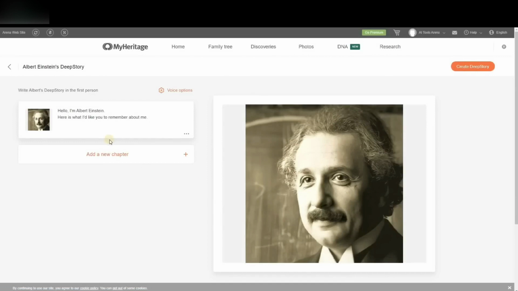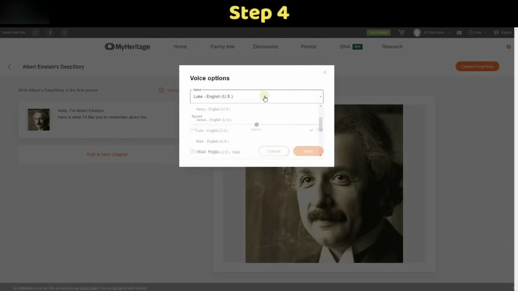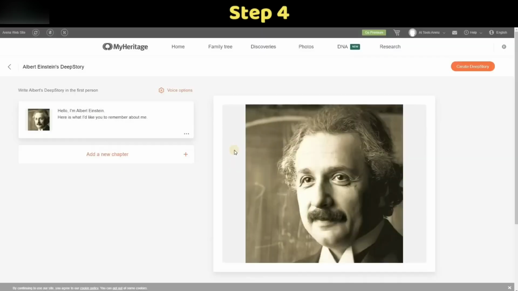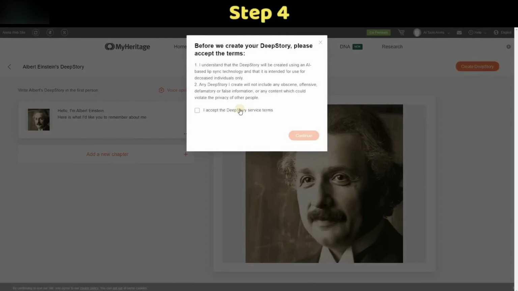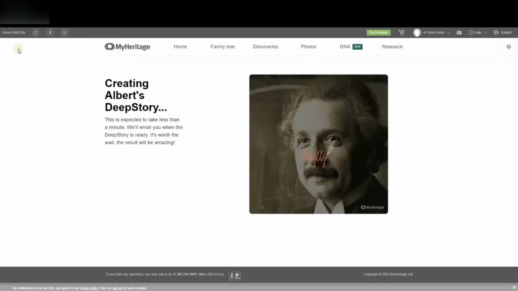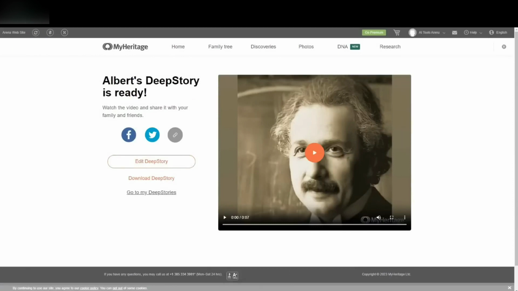Step 4. Select the voice option to change voice accent and languages. After everything is set, click Create Deep Story button and wait for the process to complete. Here is the AI-generated video from this tutorial.